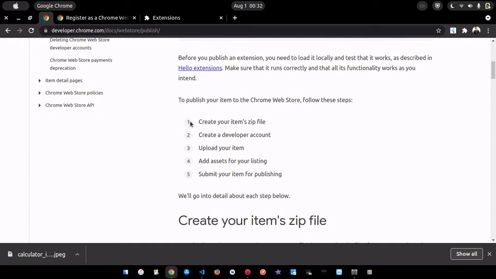So the first thing on this list is we are going to create our item in the form of a zip file, which is our build file in a zip file. And then secondly, we are going to create a developer account. This developer account is actually needed if you want to upload your Chrome extension to the Chrome store.